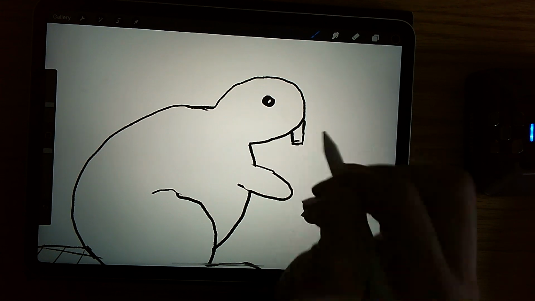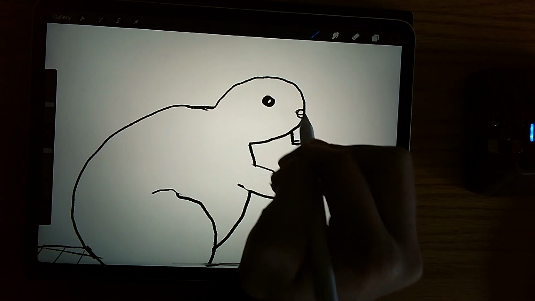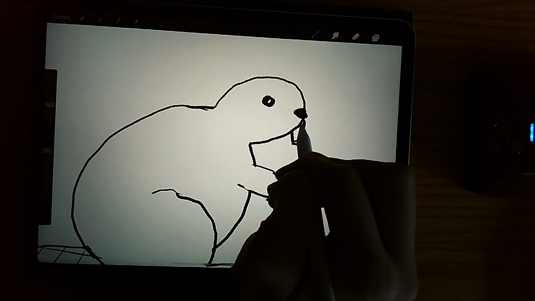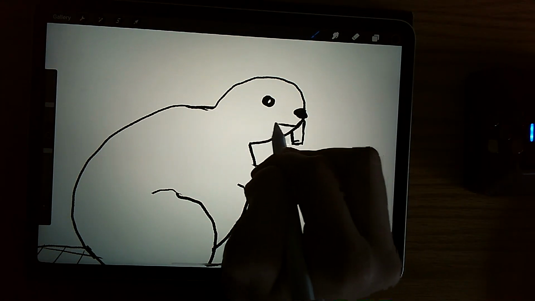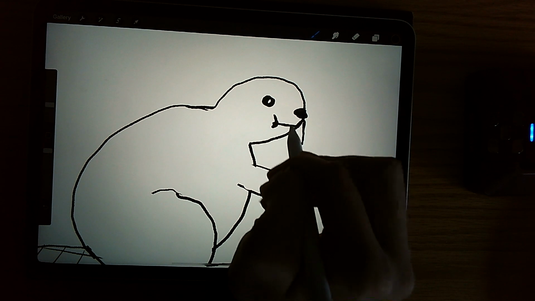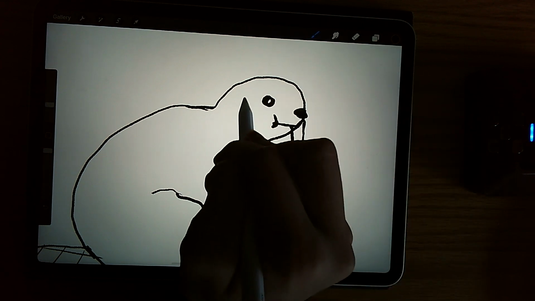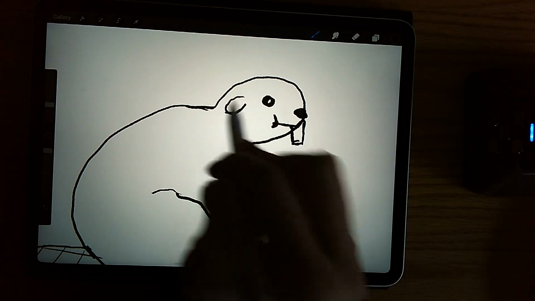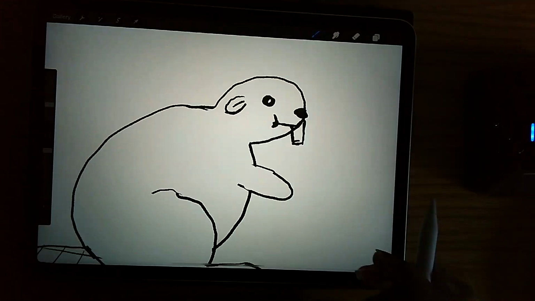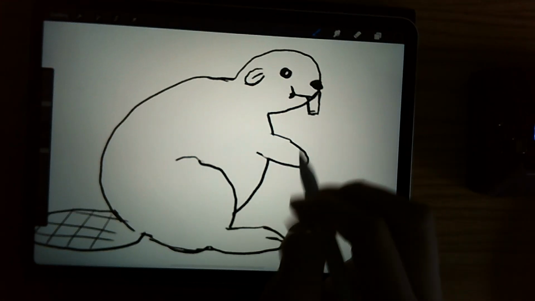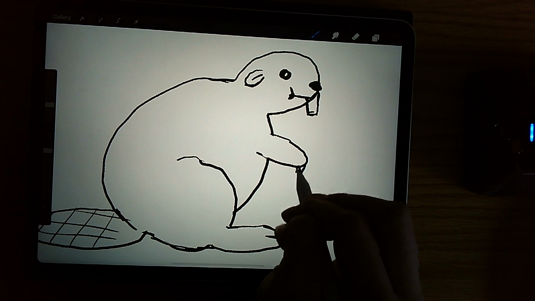That's the one I was waiting for, the teeth. And then his nose. Cute little nose he has. And maybe make like a little mouth. Oh, yes. Now our beaver's alive. And now you can put his ear. I think it's like a C for his ear with a little line. Yep. And he has little claws you can add in.